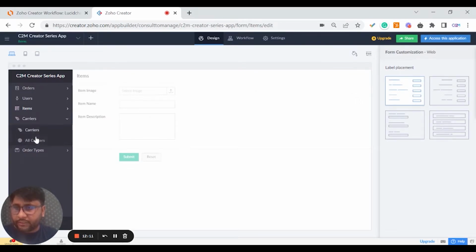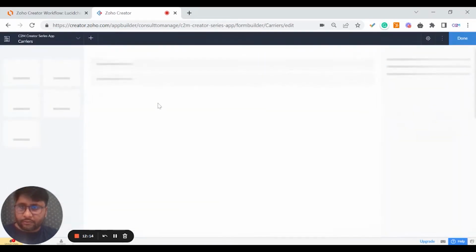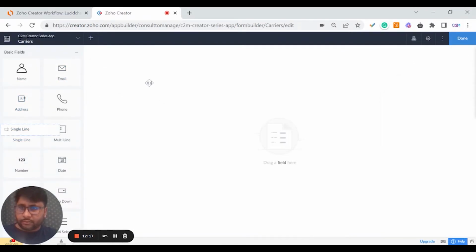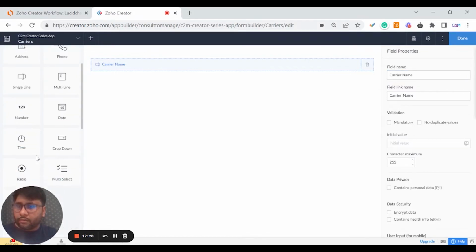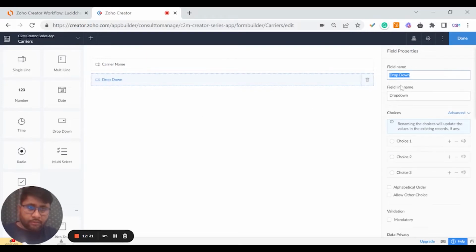And once we are done with this, we will go to the carriers. We'll say carrier name, okay, and then we will say carrier type, and we will put over vehicle, vehicle.